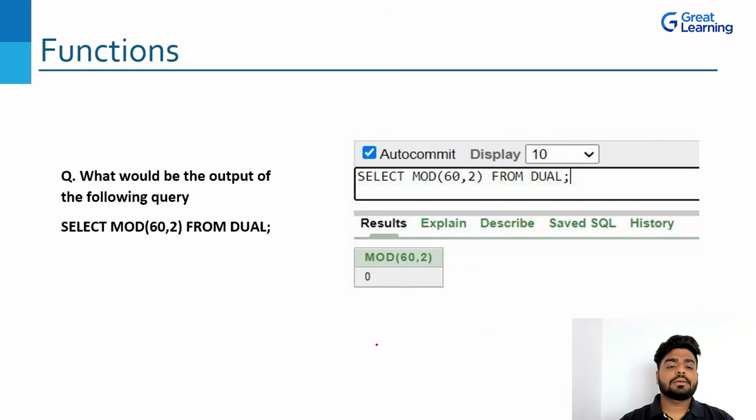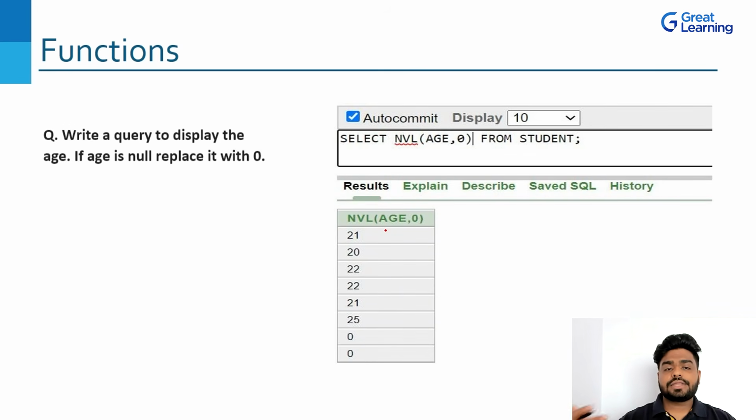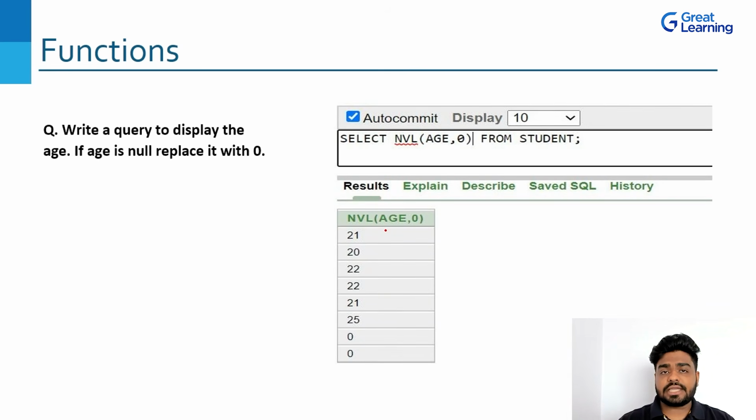Okay, next one is mod. So what does this do? Now modulus, if you know, it actually gives you the remainder, right? So for mod, if you use 60/2, obviously no remainder will be left, it is 0, right? In the same manner, write a query to display the age. If age is null, replace it with 0.